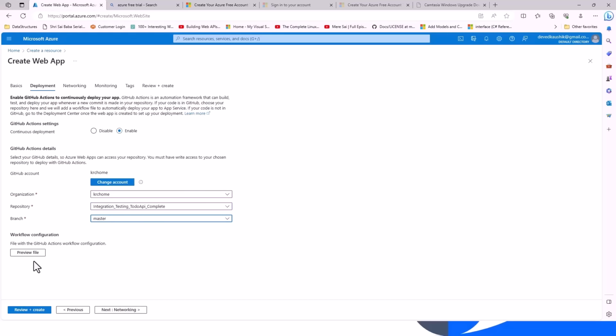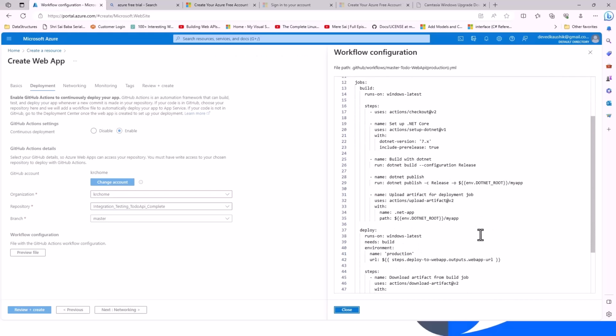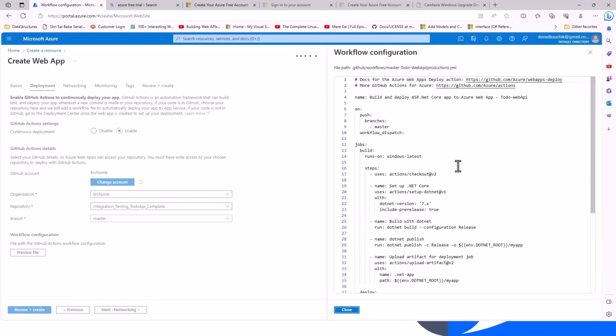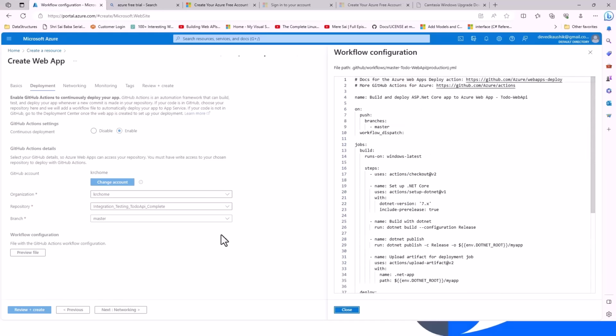So workflow configuration, file with GitHub Actions workflow configuration. So let's go for previewing the file. This is my GitHub workflow action, which I need to actually make. File path is GitHub workflows to do application production.yaml. Okay, so that's already created for me. Just close this.